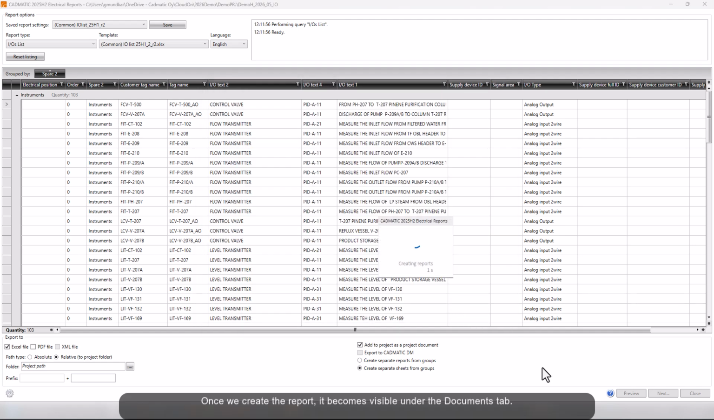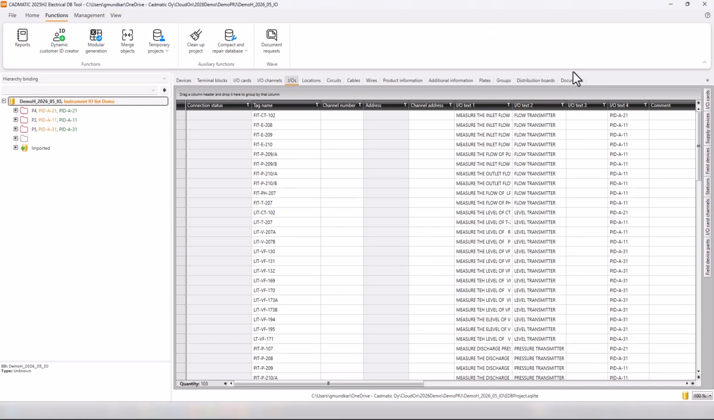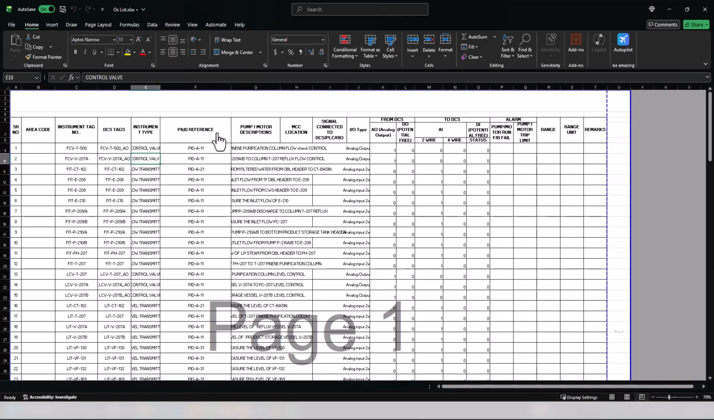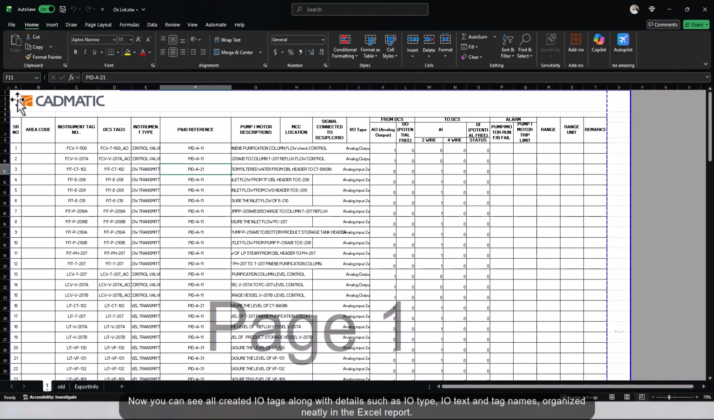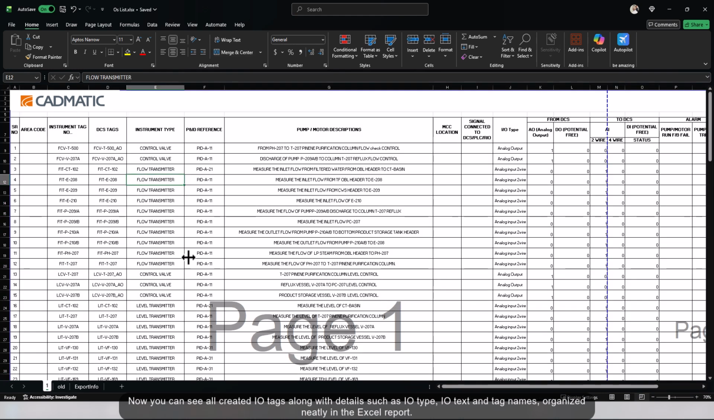Once we create the report, it becomes visible under the Documents tab. Now you can see all created I/O tags along with details such as I/O type, I/O text, and tag names, organized neatly in the Excel report.